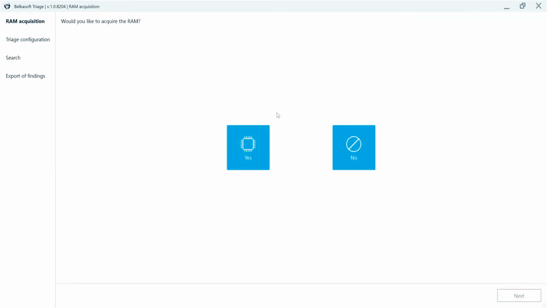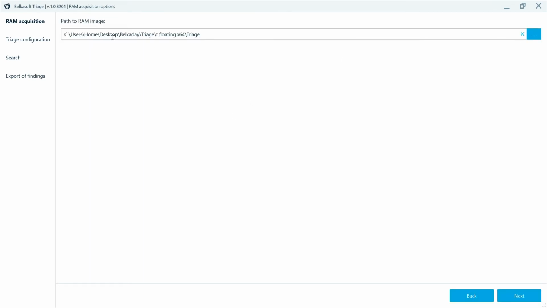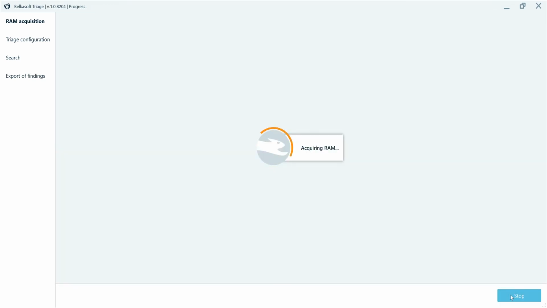Step 1. Acquiring RAM memory dump. Acquiring a RAM memory dump is the first thing you'll want to do before the found device can be turned off. If a memory dump has already been collected, just skip this step. If not, the RAM acquisition is started once the folder for saving images is selected.